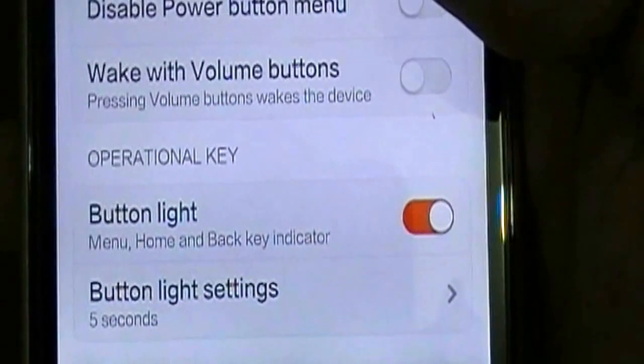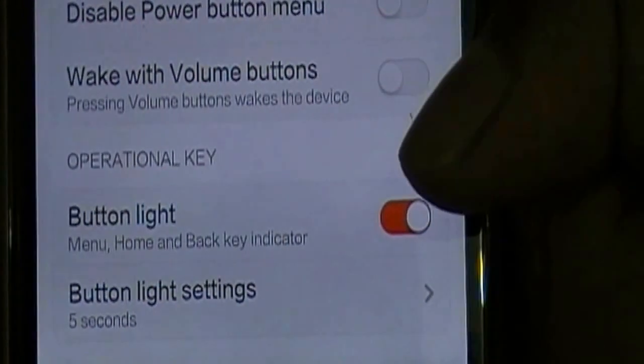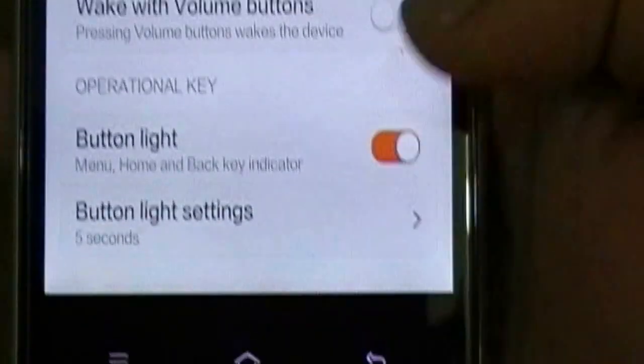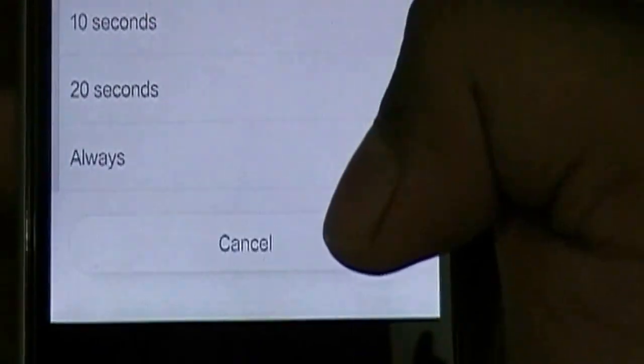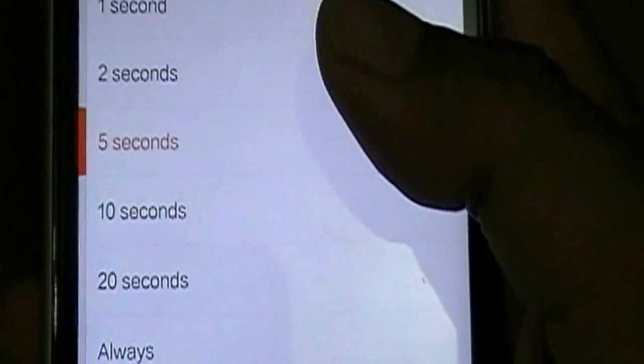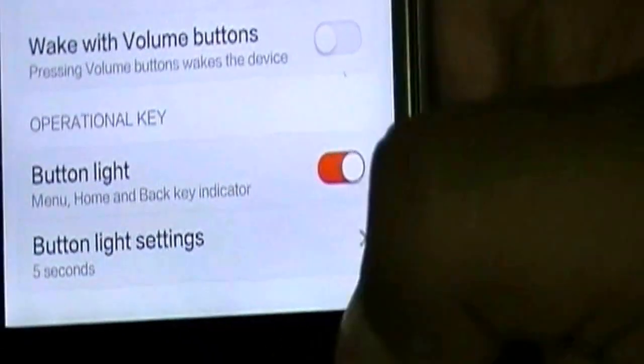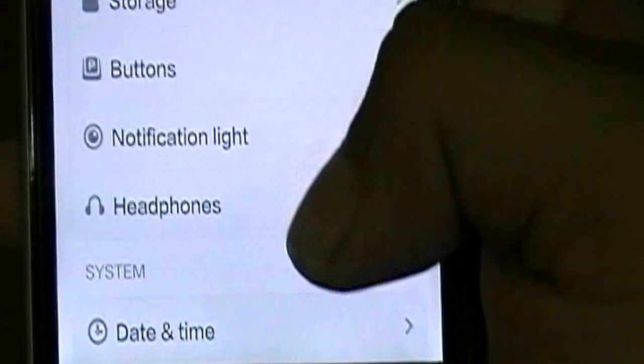Finally, you have the operational key button lights. You can select whether you want the light to be enabled for these three buttons down here, and you can select its duration, whether you want the light to be on for 1 second to 5 or always on. I'll leave it at the default 5 seconds. Pretty much works fine.